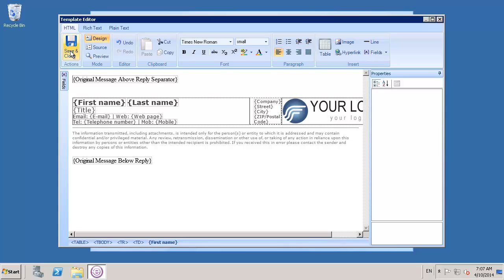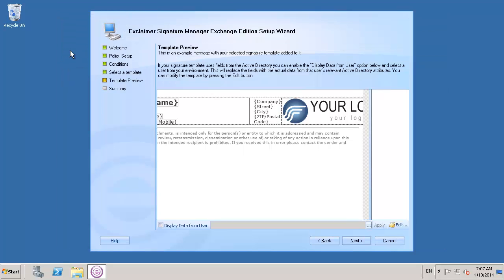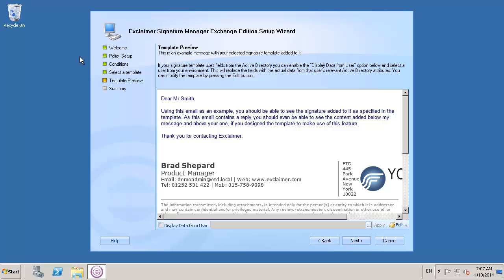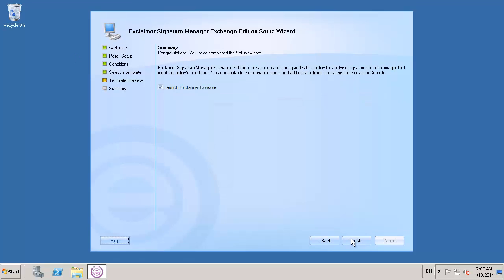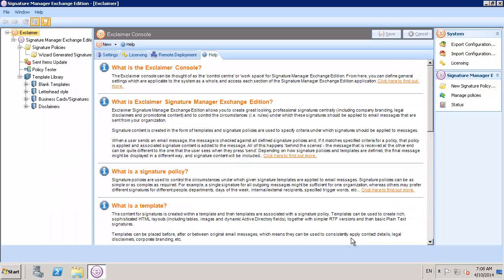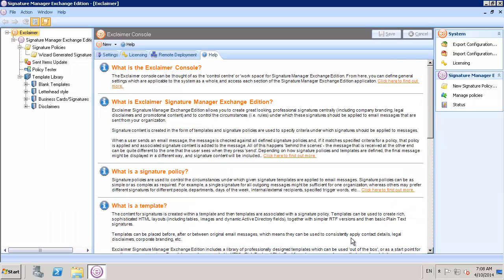Now, I can save my changes to that, and I'll click Next, and Finish. The setup wizard is now complete. Now let's take a look in the Exclaimer Signature Manager Exchange Edition console.